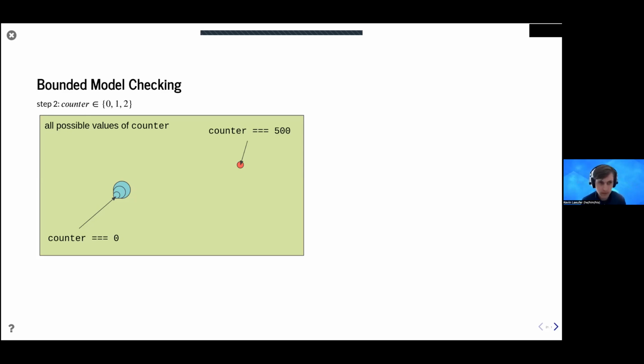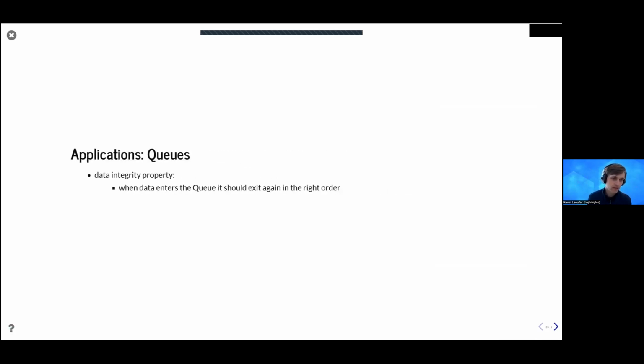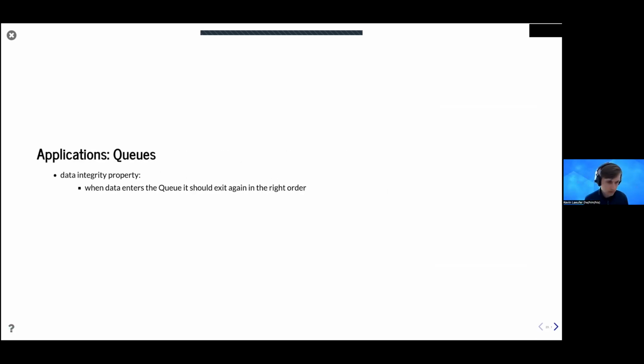All right, then we'll continue. So for now, I promised you some applications. The application we're going to do is verify a queue that you're familiar with. It's queue number 6 from the queue lecture.